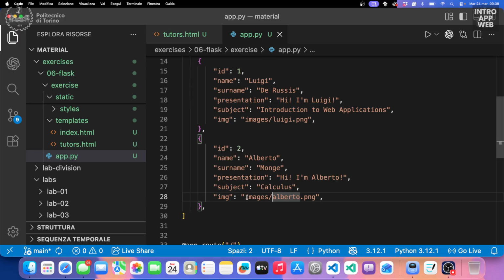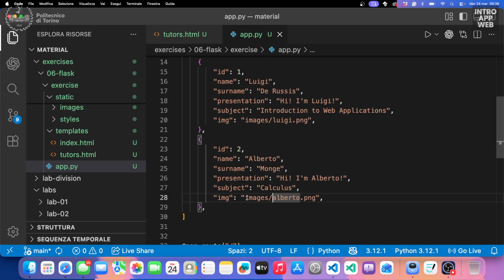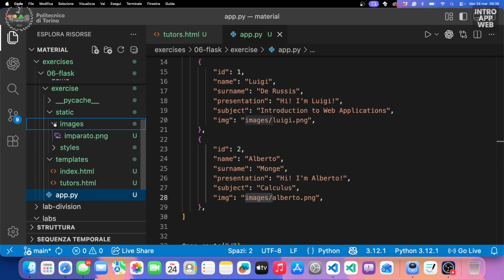Also, when we work with the database, we don't store the image in the database, but in the database we have a field that points to the path where the image is found. So here, for instance, we said that the image corresponding to Alberto can be found in the images folder, and it's called alberto.png. Of course, I still don't have that image.